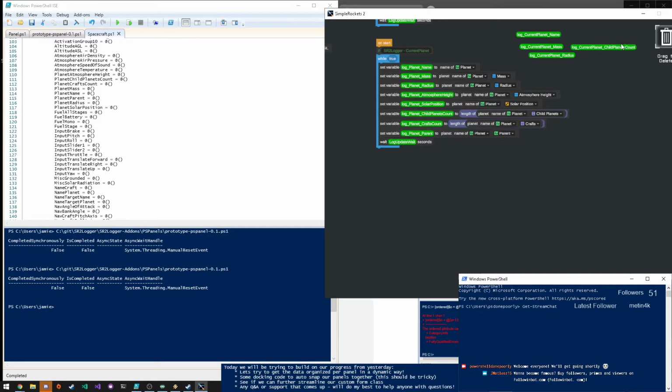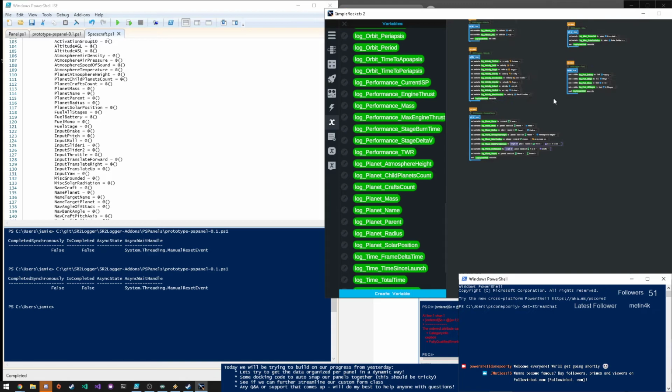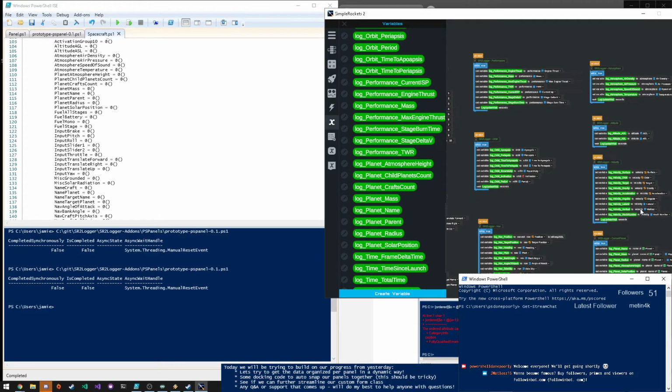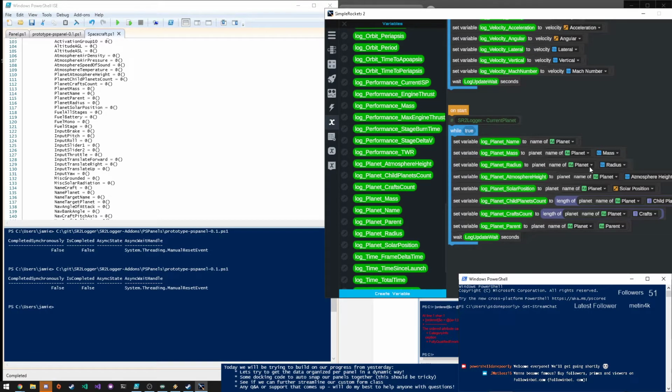So again, this is Visi. It's a blocky style kind of programming language built into the game of Simple Rockets 2 that allows you to do all kinds of nifty stuff inside. Definitely worth checking out. In this case, we're using it with a mod called SR2 Logger by WNP78, which allows us to export data. So that's what we're kind of doing now.